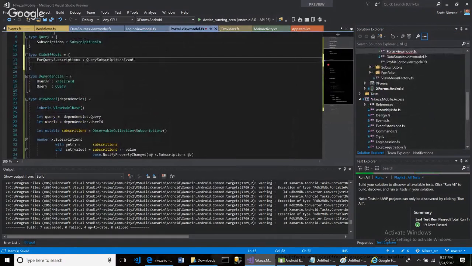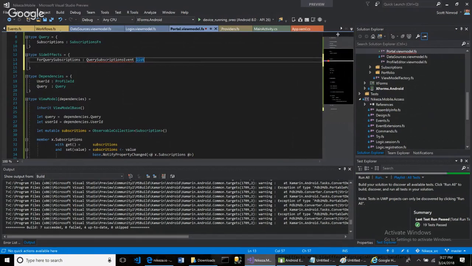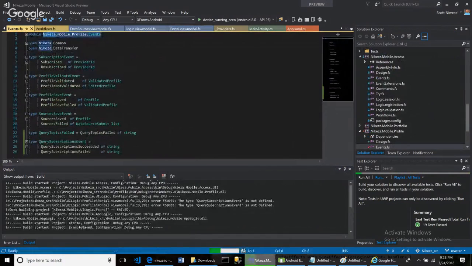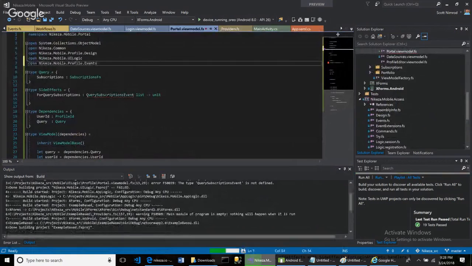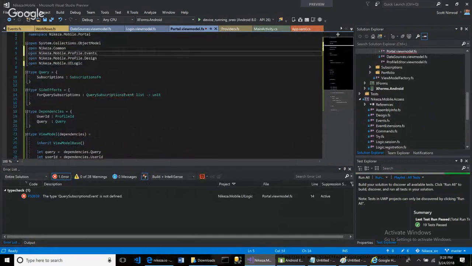it's going to look something like we have a query subscriptions event, and how does this work? We have a query subscriptions event list as input that ultimately returns the unit because it's just a side effect. We need to build so it's aware of this over here, which you should be. In the case of mobile.profile events is what we need to import. Something like that.